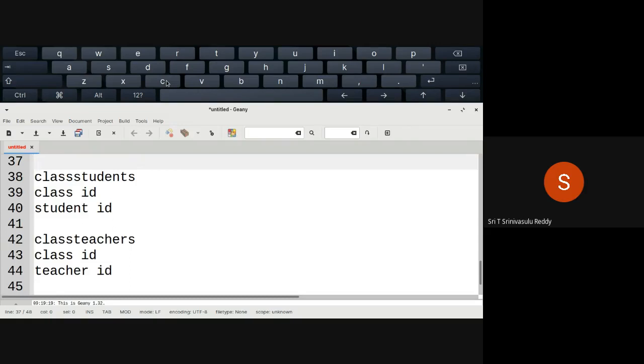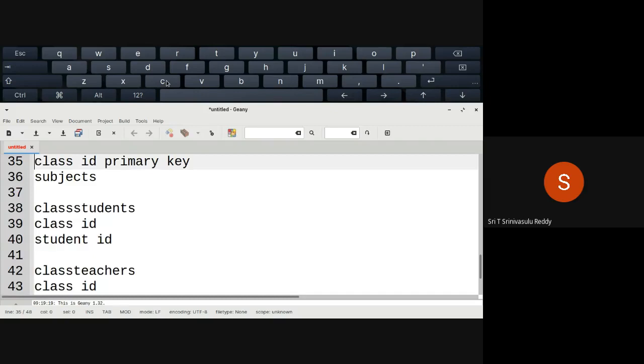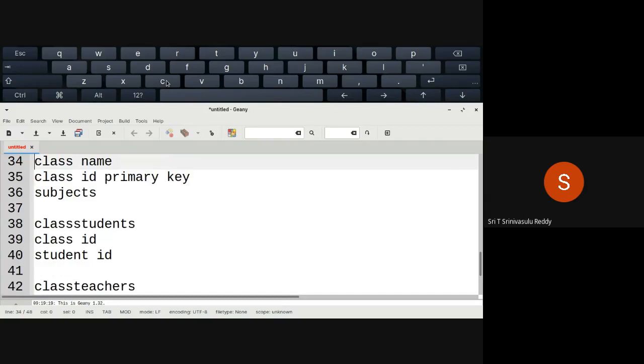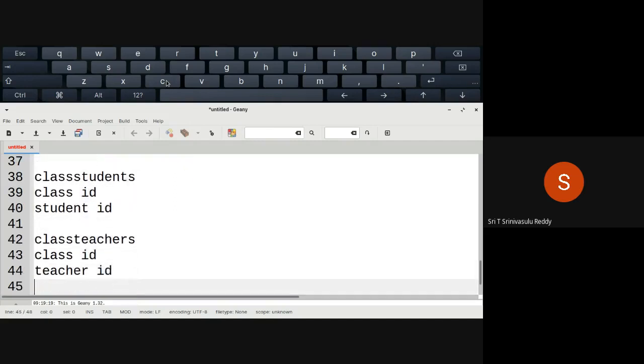If you want to know even student names and teacher names also, then you combine, for example, class students with the students table. If you combine class students with the students table, you will get student name and other details. So that is how, by joining your link tables with the main tables, you will get all the other details, because you have the ID number. ID number is there with this particular entity.